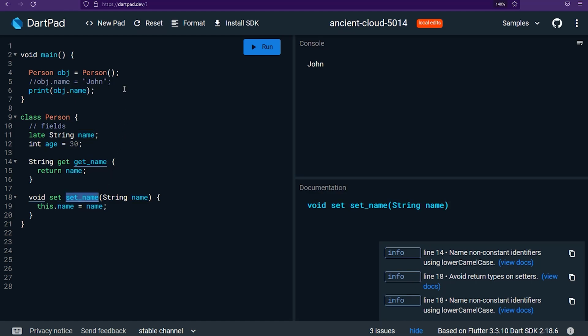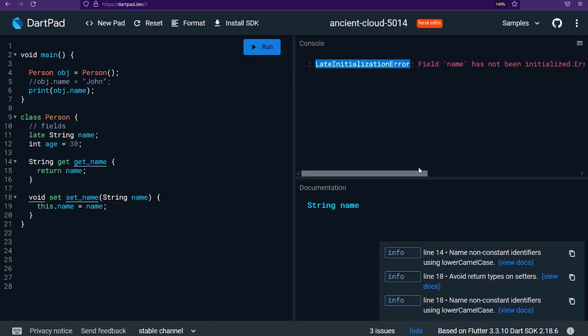So let's try it out in here. Now as this name is not initialized and we run this, we will get nothing in the console. And it's saying late initialization error, field name has not been initialized. So you can see we have not initialized this variable and simply declared it using this late keyword. So for that we have created the getter and setter methods, get name and also set name. First of all we are going to use the set name to set that variable, and then we will use this get to get that name.